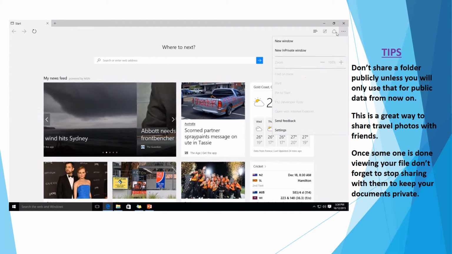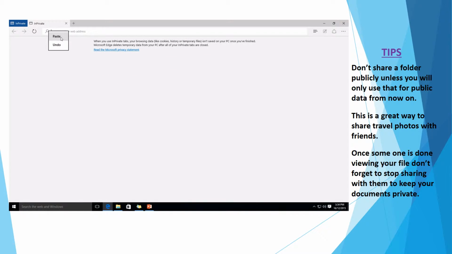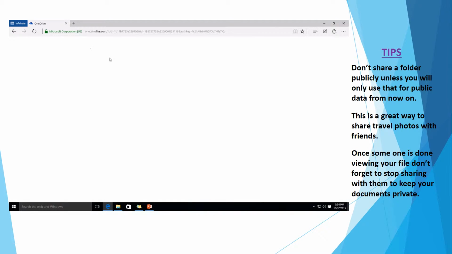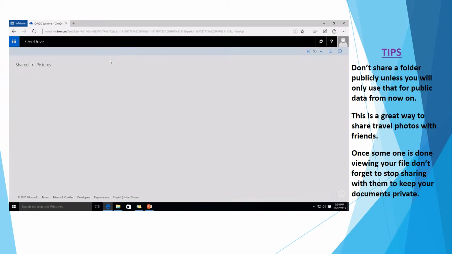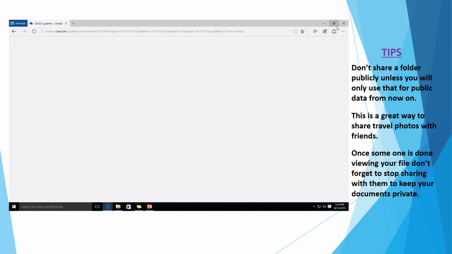What I'm going to do is open up a private window just to show you that I don't need to log into OneDrive to see the photo, and just hit paste. Okay, as you can see, it's given me access to this OneDrive photo. They won't have access to any of my other files unless I've given them permission earlier. Alright, we can go ahead and close that one now.